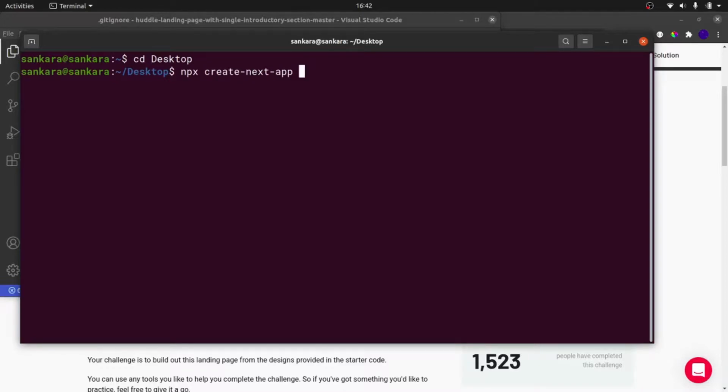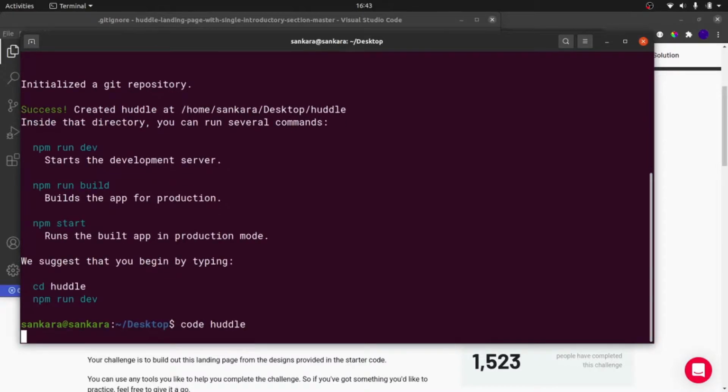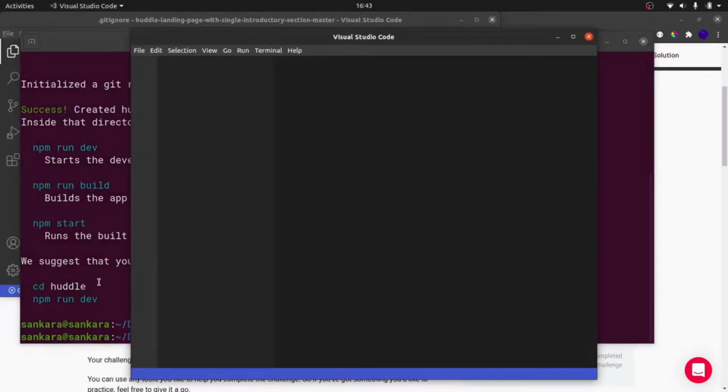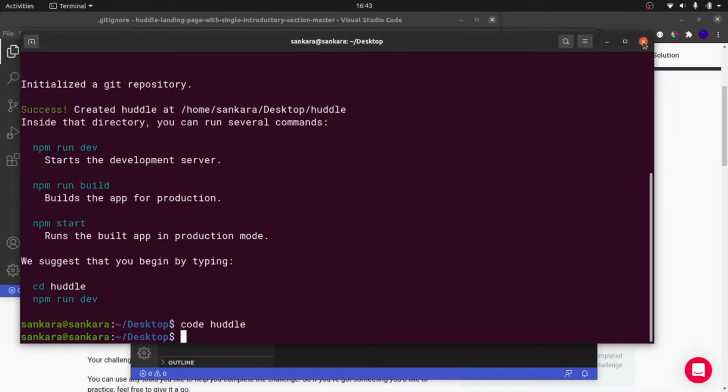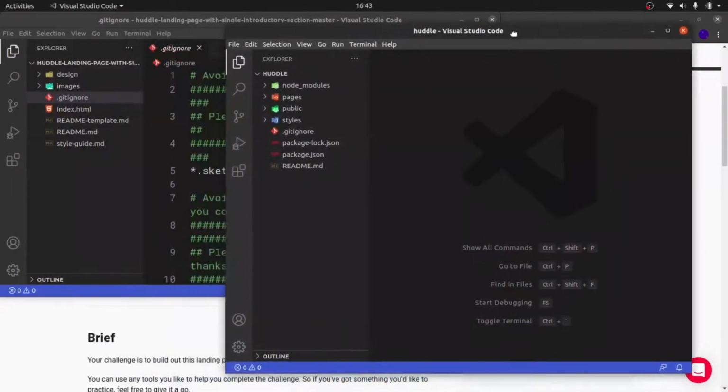I'm going to say create next app, and I'm going to call it Huddle, like that. Yes, I'm going to say code Huddle, like that, which will open up the Huddle folder in Visual Studio Code. So I'm going to close this, and this is our folder.